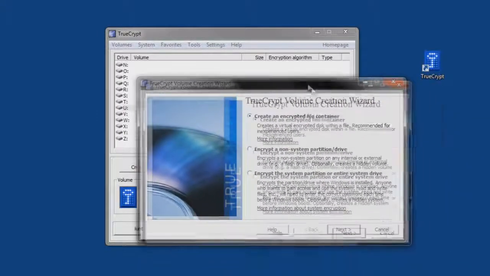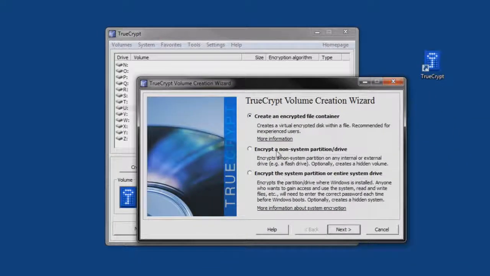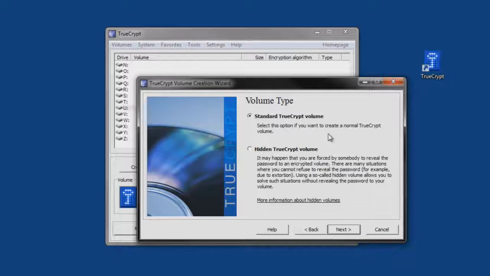So we click that, and we're going to see this page, which is a little confusing, but we're not doing anything very advanced today. I'll do future tutorials if this video hits any amount of success, but we're just going to keep the option above, create an encrypted file container, selected, and click next.